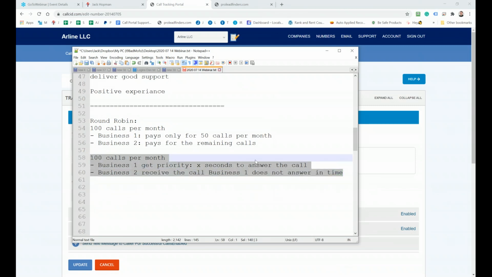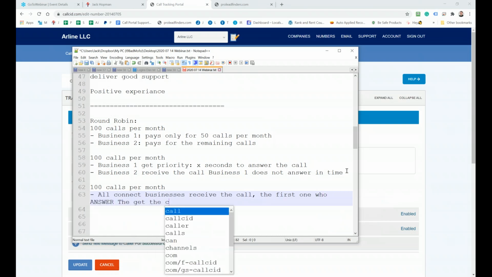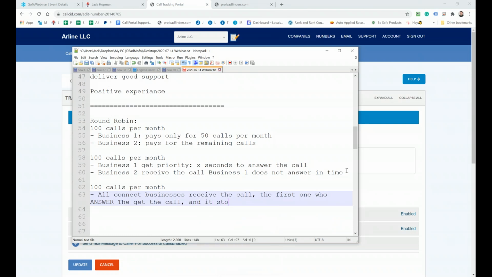Now we have another way. We have another 100 calls per month. This time all connected businesses receive the call. The first one to answer gets the call, and it stops calling the other businesses. Now there is a high chance that your generated calls don't get wasted.